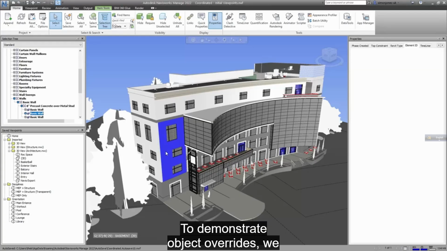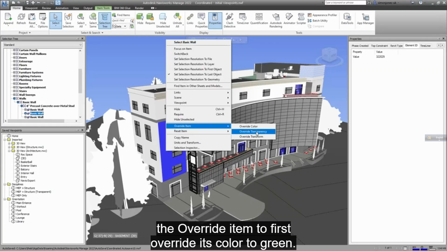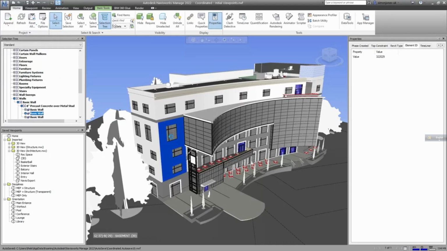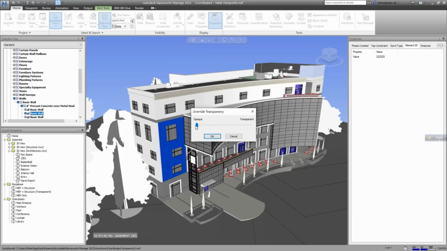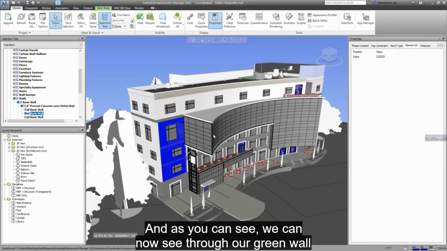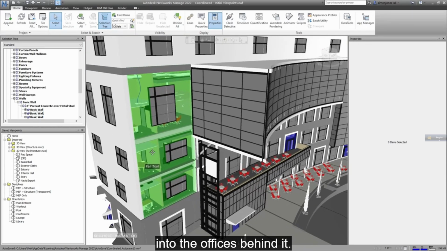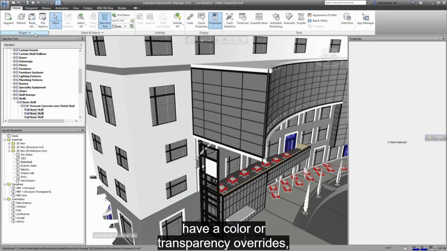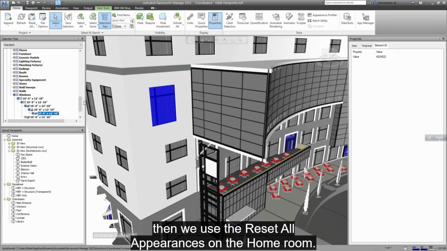To demonstrate object overrides, we should simply select the wall and use the override item to first override its color to green. And then we're going to override its transparency. And as you can see, we can now see through our green wall into the offices behind it. To return this wall and any other walls that have color or transparency overrides, then you use the reset all appearances on the home ribbon.